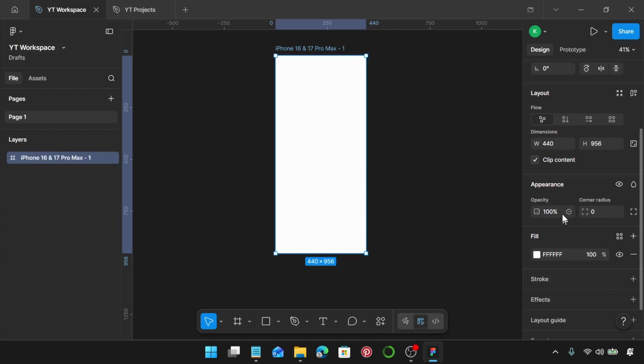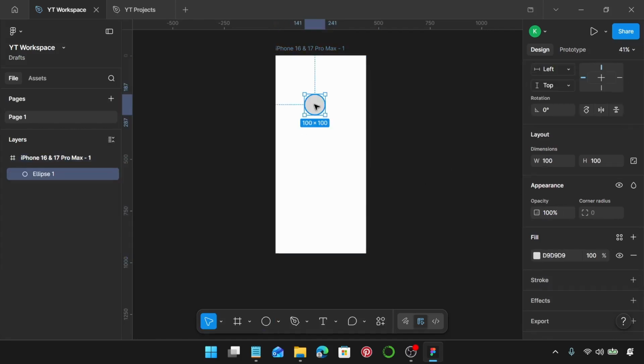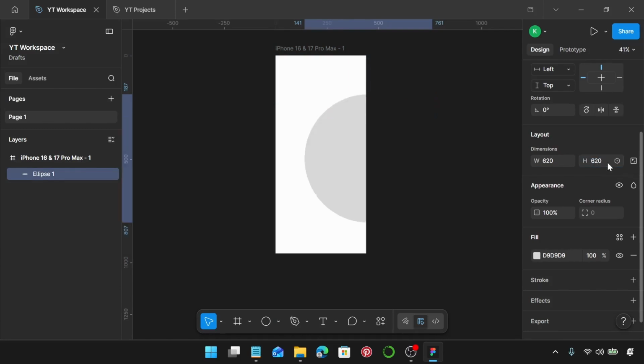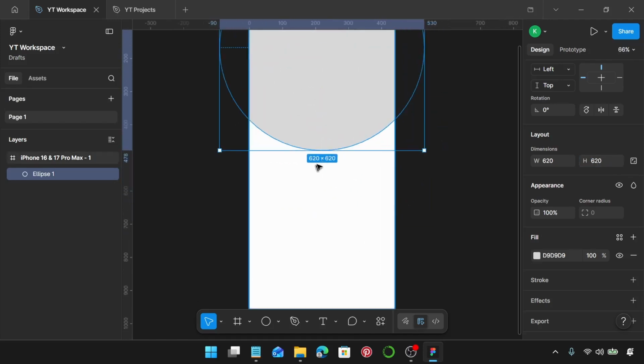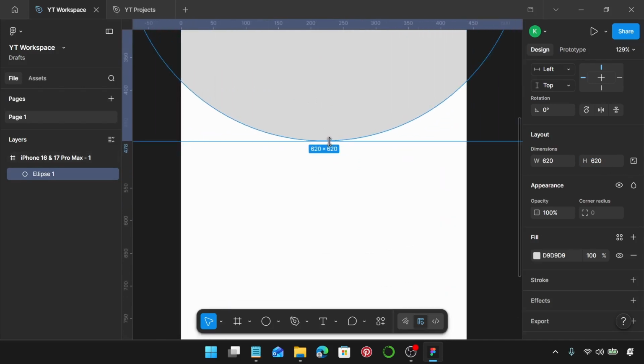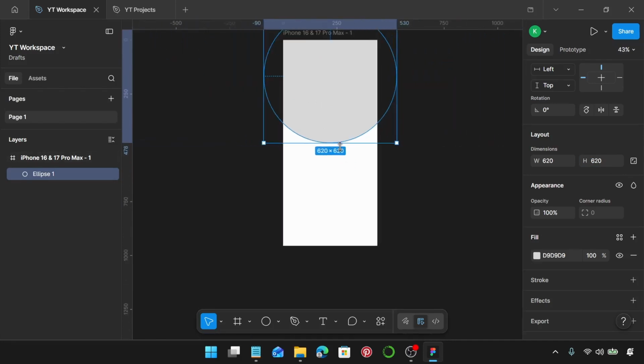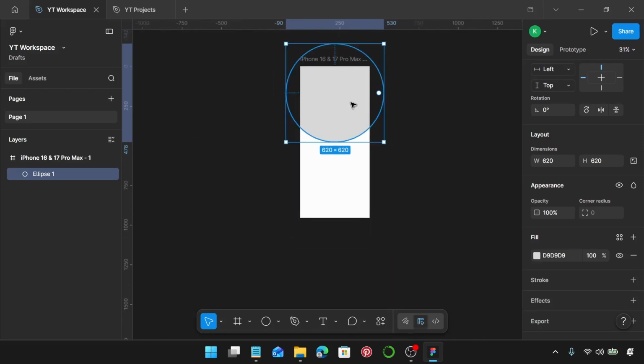So I'm going to start with an ellipse. I'll just click on O, click, and I'm going to have that here. Change the dimensions to 620 by 620. And I'm going to move it till it's at the center. So the bottom edge of this ellipse will be touching the center here. So it makes it easier for us to work with.